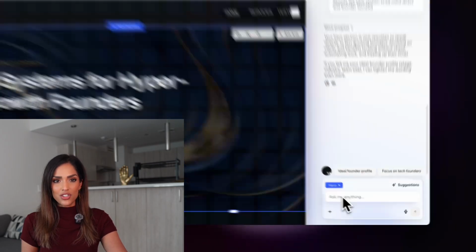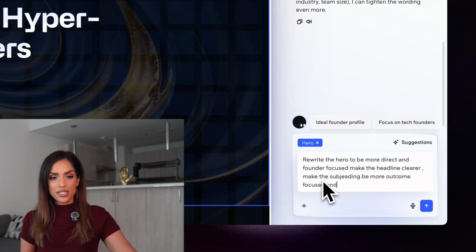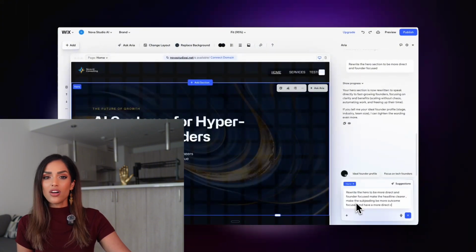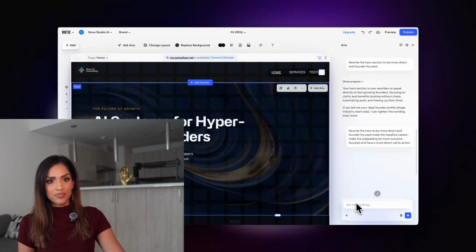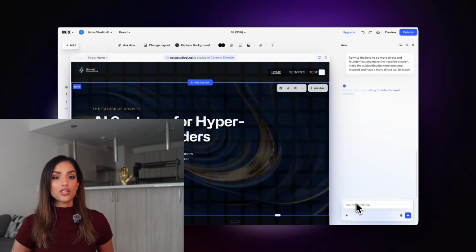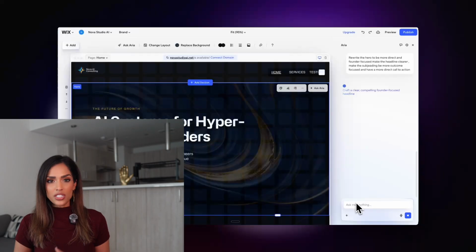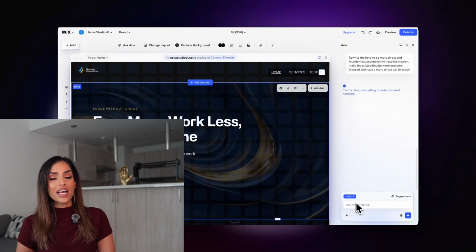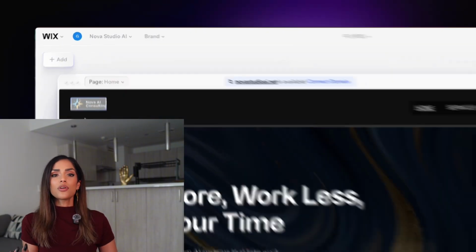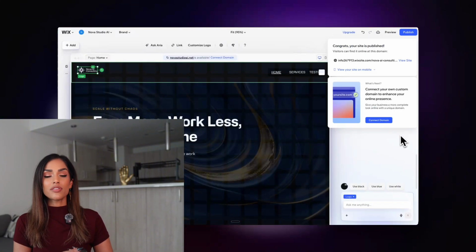For example, if the hero section feels too generic, I can prompt, "Rewrite the hero section to sound more direct and founder focused. Make the headline clearer, make the subheading explain the business outcome, and make the call to action more action oriented." If the design feels too soft, I can say, "Make the design feel more premium and editorial. Use more contrast, stronger typography, darker background sections, and cleaner spacing." If the services section's not strong enough, I would say, "Improve the services section by making each service more specific." This is the real vibe coding workflow.